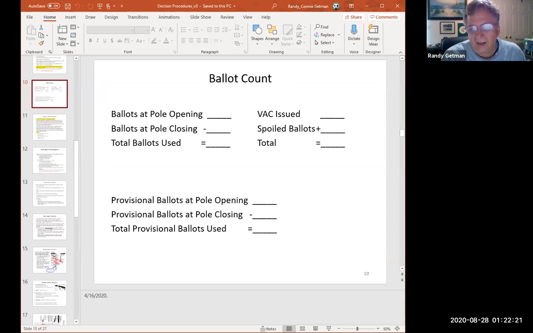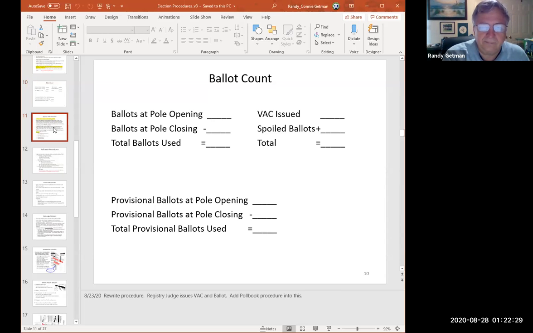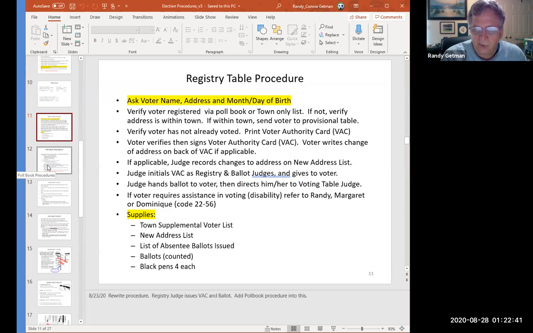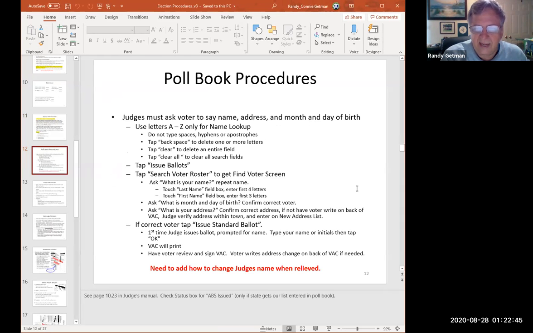This is just tracking the ballots throughout the day. This is the procedure for the register table. Also, I started to add in the supplies and stuff that go to that table. I've talked us through most of this. This is more of the details. This is the detail on how to use the poll book, the procedure.